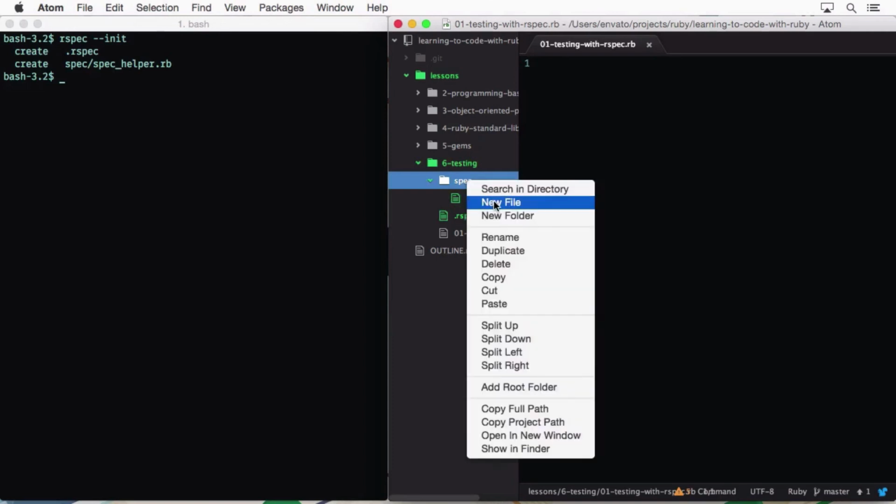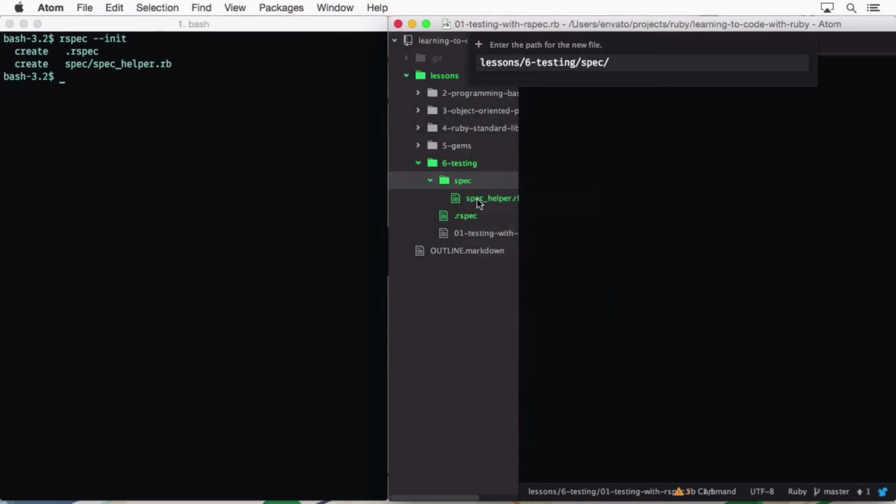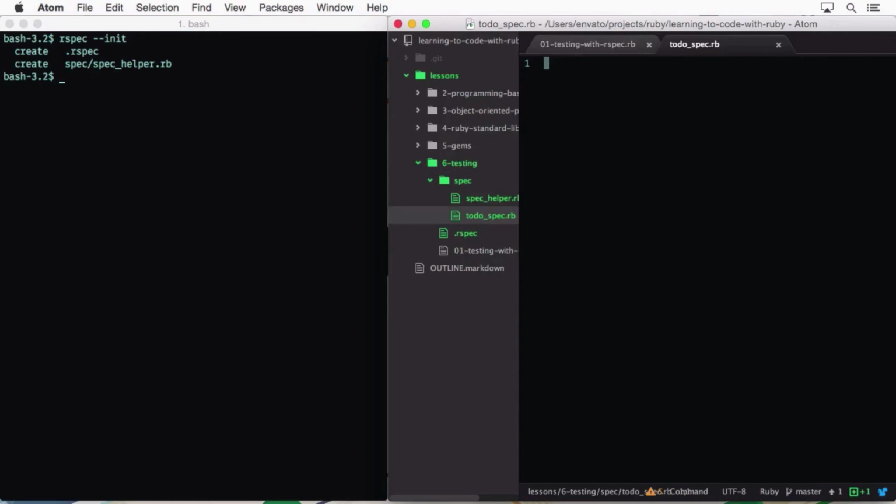Let me demonstrate. I'm going to create a new file here, and I'm actually going to resort to the to-do class that we implemented in lesson 3.1. So I'll create a todo_spec.rb. It is very important that you type in _spec at the end of the file name, otherwise the test won't be recognized. As with any Ruby file, you write Ruby code as part of the test.